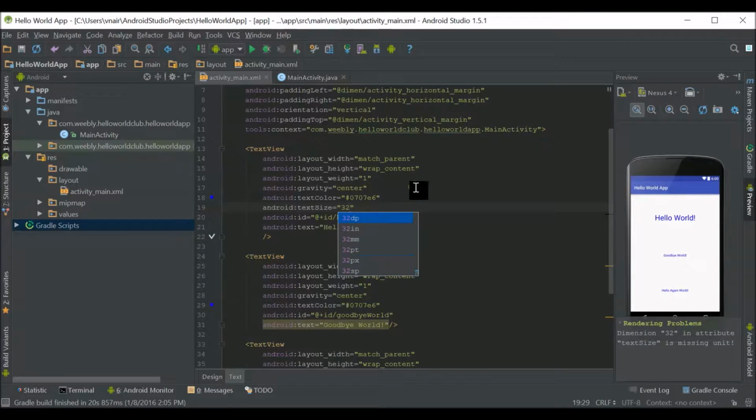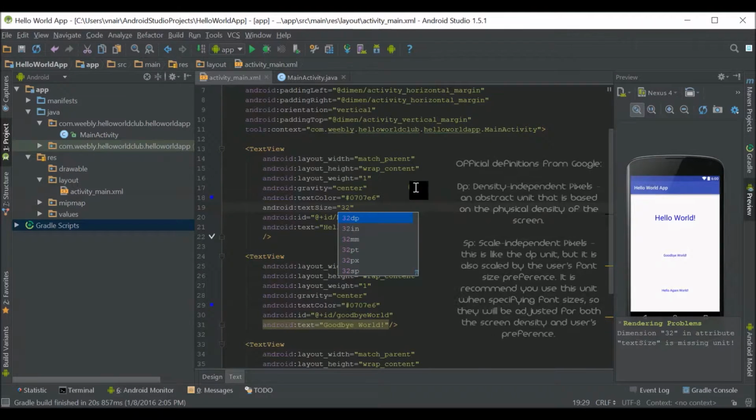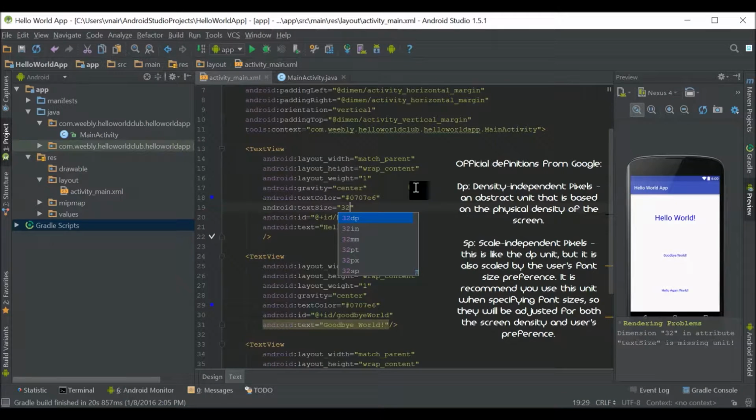So you can specify it with DP, like we talked about earlier. DP gives you that look across all phones. So no matter what phone you're using, it looks the same. So we can look at it in terms of that. Or we could use actual measurements, which is not the best thing to do, because if you want to make your text size 32 inches, I don't think anyone has a 32-inch phone, so that's probably not a good idea. But the most commonly used text size, or unit, is SP.